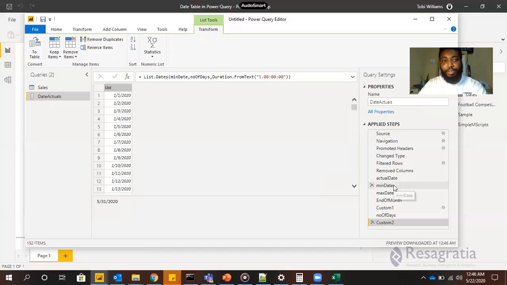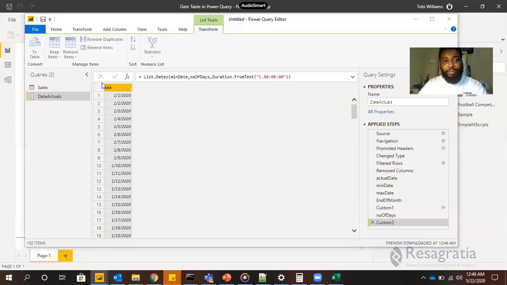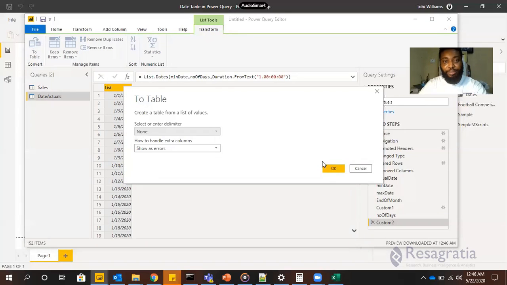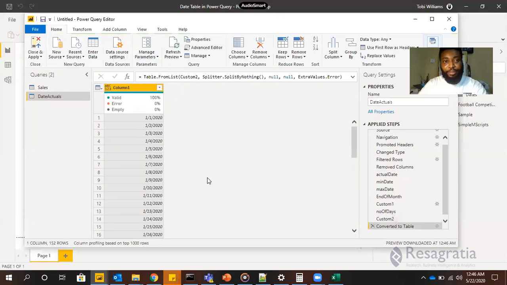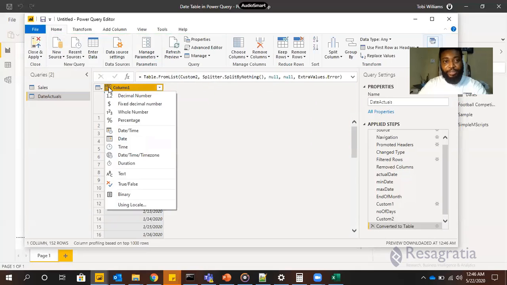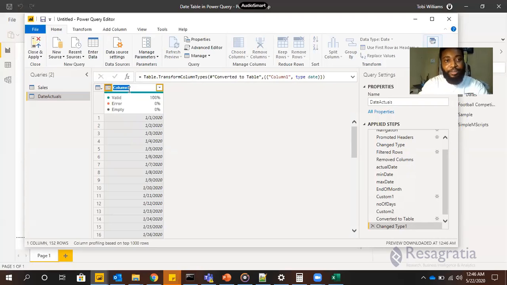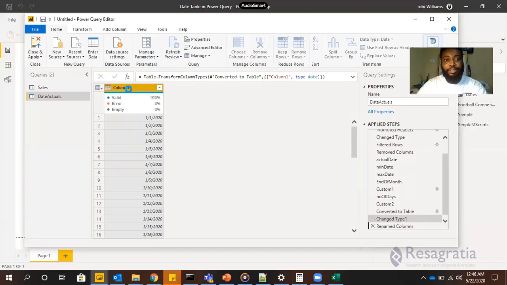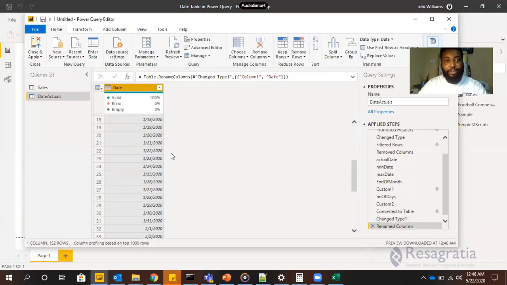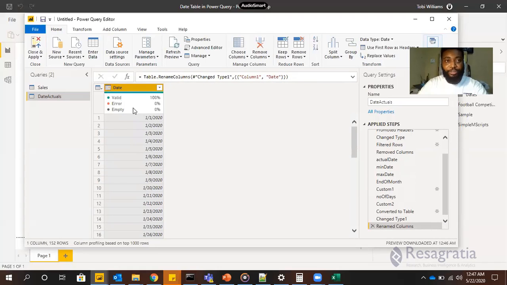So from here we can just convert this list to table, create table, list, click OK, convert it to dates, right? Rename this as your dates, and you can do all sorts of things from here.